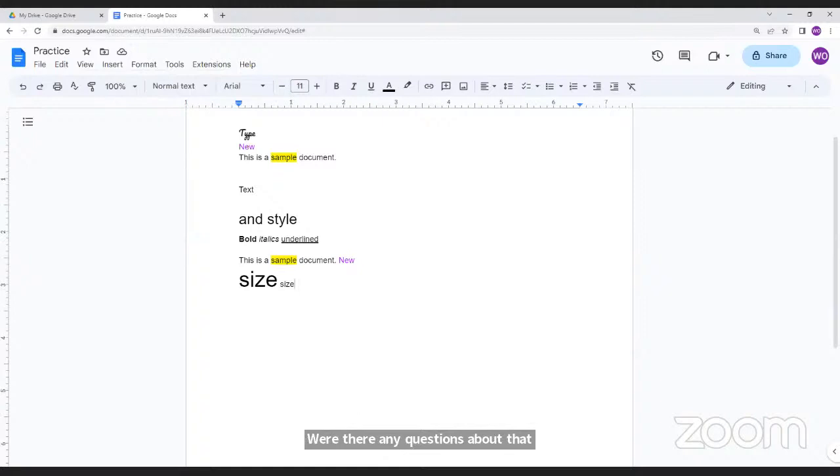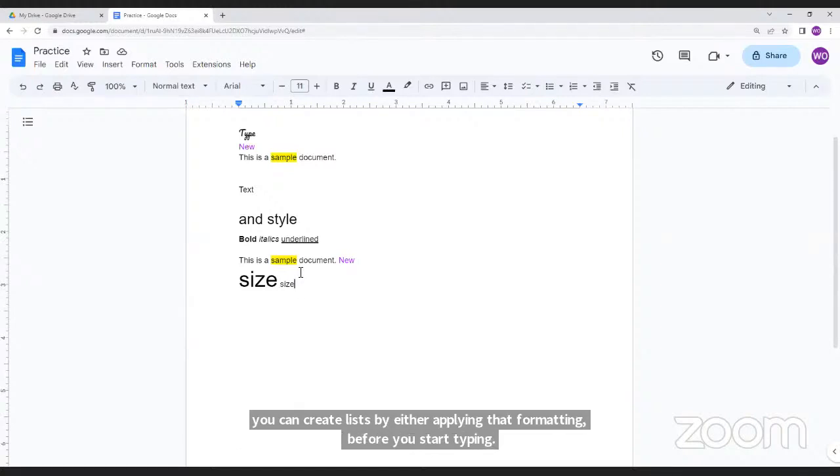Okay. All right. So in addition to just some blocks of text like we've been making here, you might want to create lists, bulleted or numbered. So you can create lists by either applying that formatting before you start typing or by applying it to lines of text you already typed out.